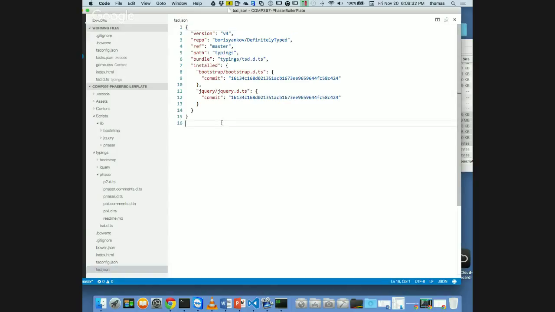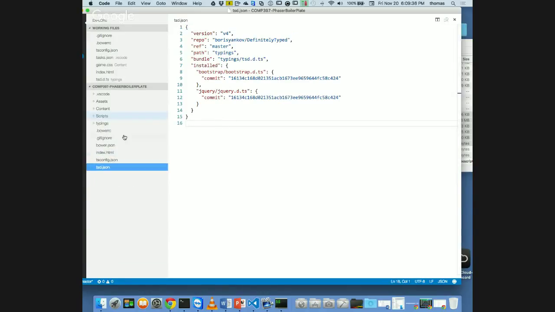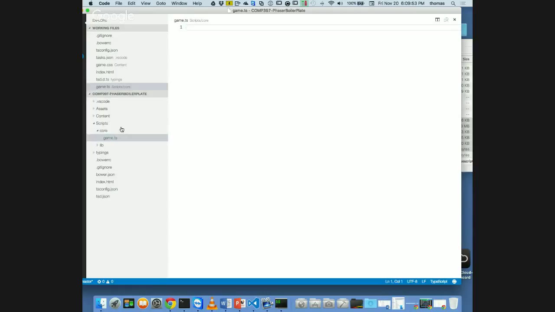Okay, cool. Now, after we've got our typings all set up, I want to create another folder inside my scripts, which is going to be my core library, like we normally did. So new folder, I'm going to call this library core, where our game.ts file is going to live. So right click and put a new file. We're going to call it game.ts, and this is where our stuff is going to live.